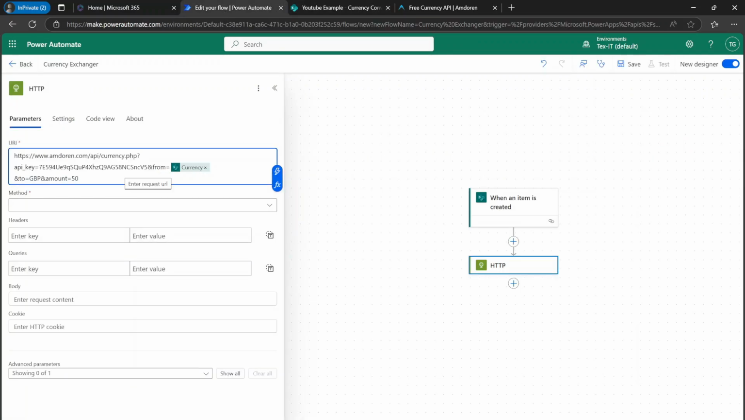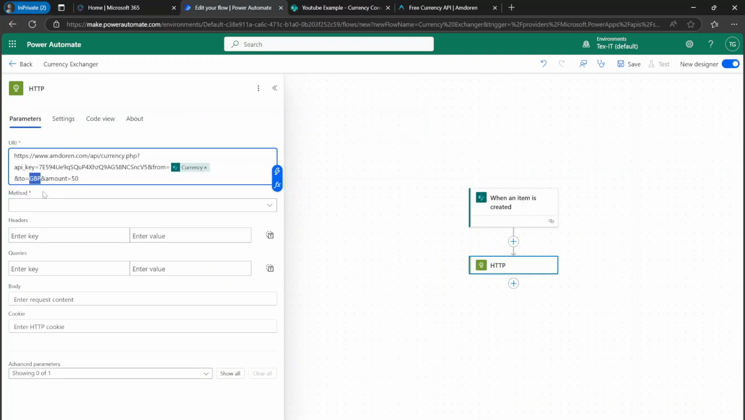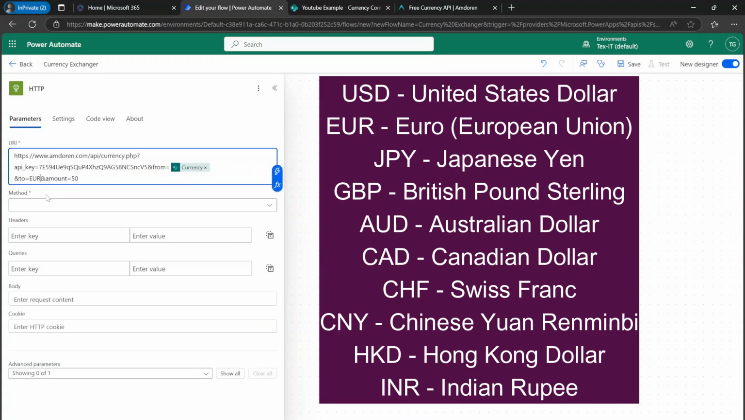The second thing that we want to adjust is the currency that is being converted to. Right now it's set to a static value, the Great British Pound, but we want to convert it to euro. So we're going to change this to EUR. I will put some of the bigger currency codes on the screen right now.